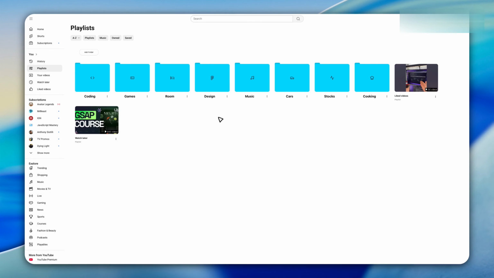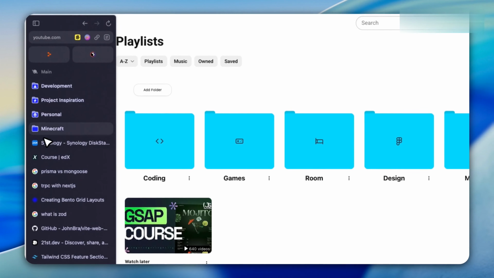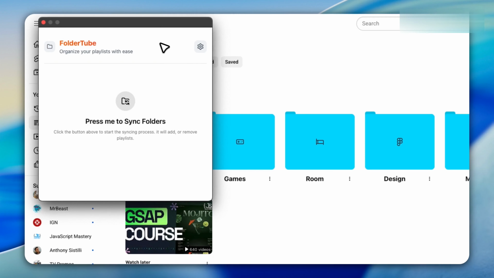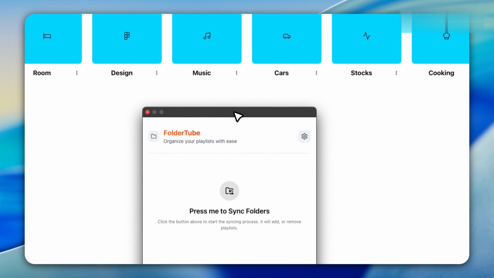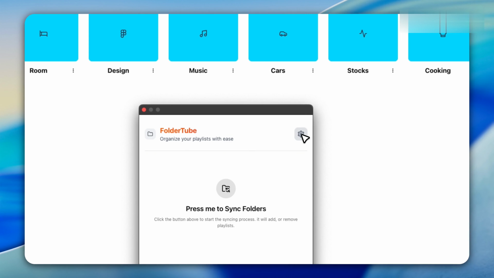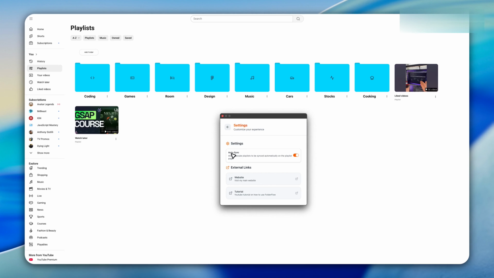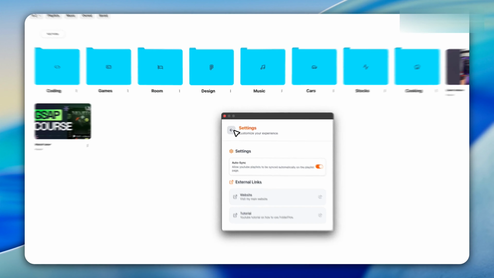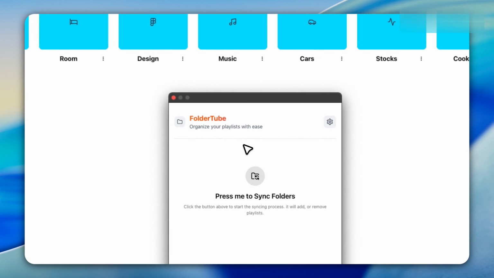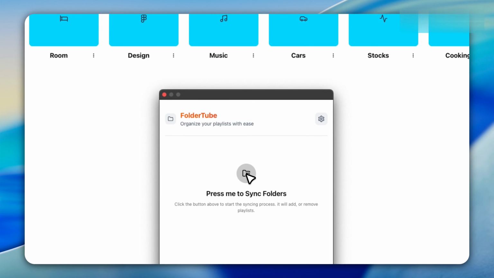So the next thing that I wanted to show you was the pop-up that I've created as well, that comes along with this playlist. So here is the pop-up. There's a very important option that we have. It's called auto sync, which basically allows you to automatically sync all the new playlists that you add, or if you delete playlists, instead of clicking this button to sync folders.